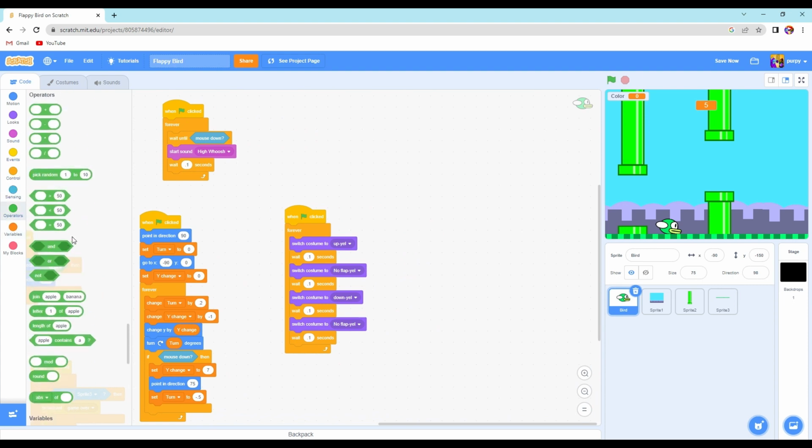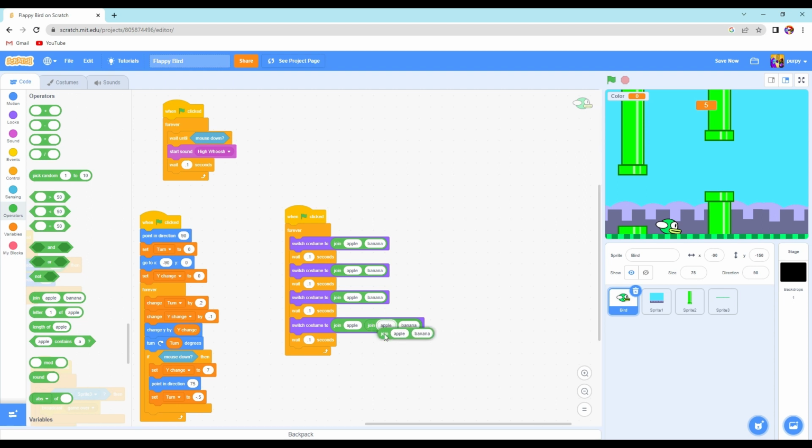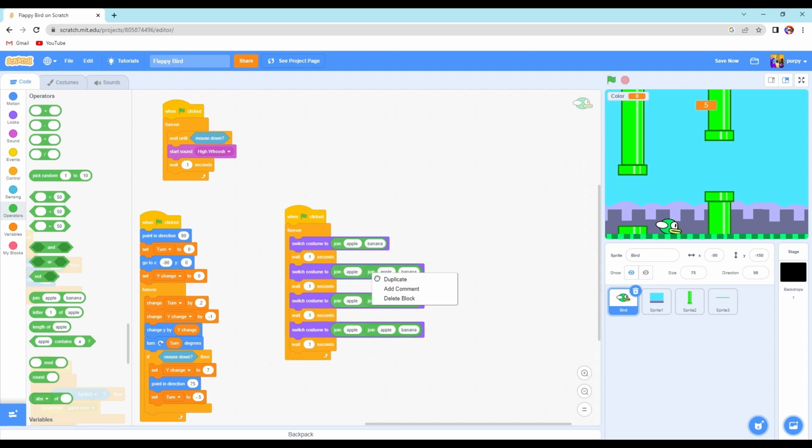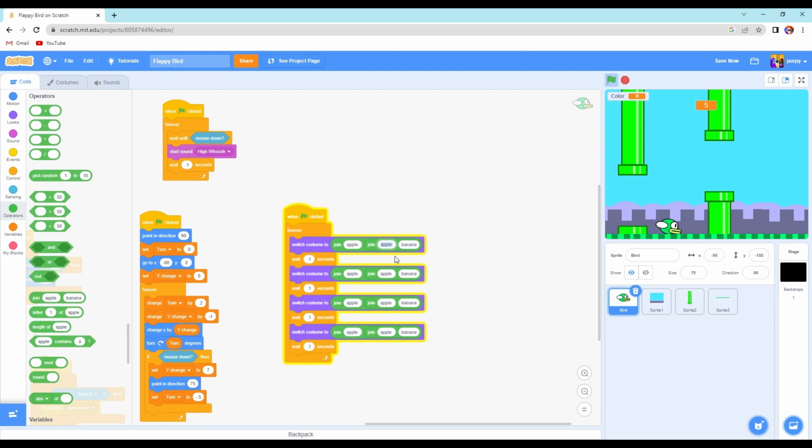So now we get a join for each of these. And another join. So in the middle join, we put a dash. Now, I think this is up. No flap. Down. And then no flap.